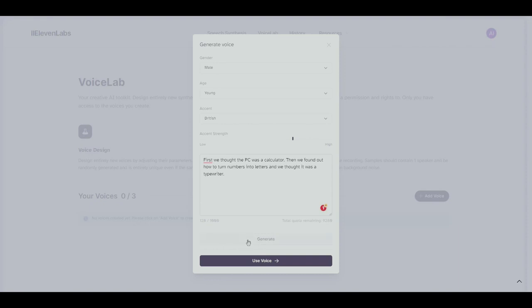So that was another sample that we have. We can also generate some more. If we click generate, we should have a different version.